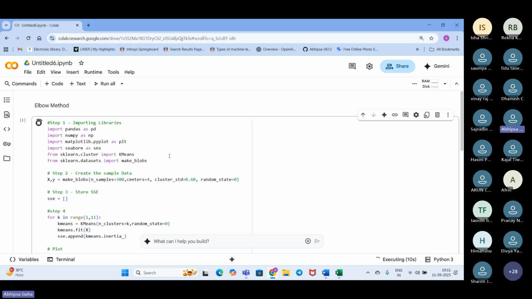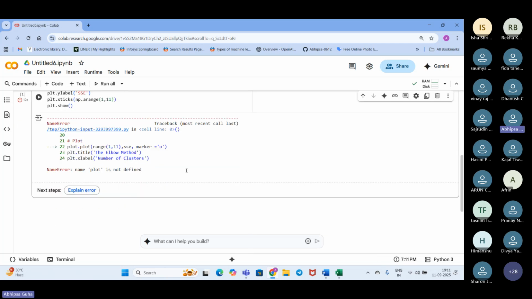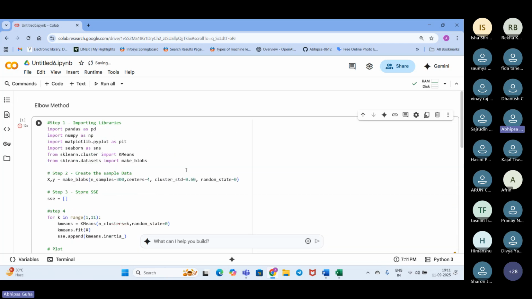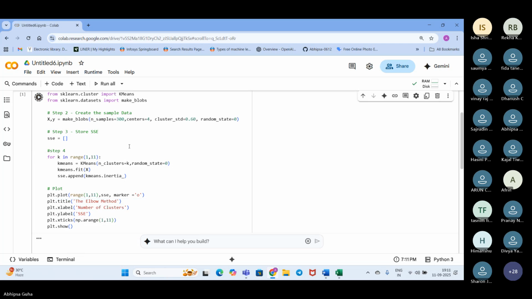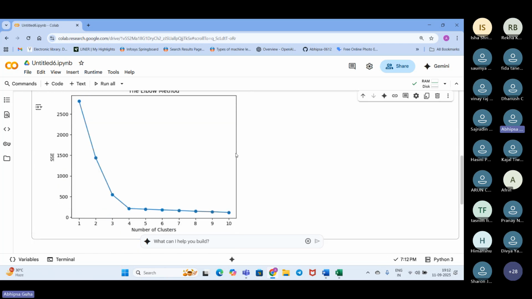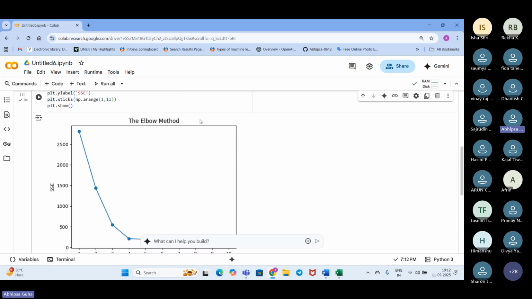So it is taking a bit of time to run. Let's see what happened. Name plot is not defined. Okay, I haven't used PLT. Okay, I have used PLT. So I have got the elbow method, right?